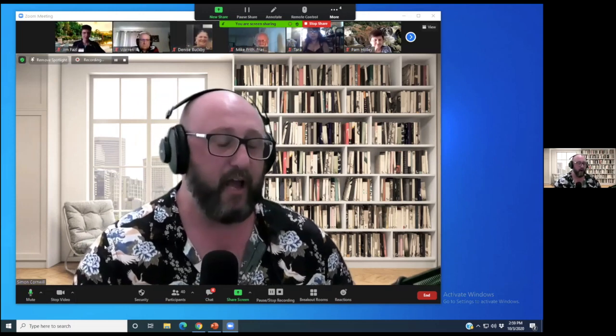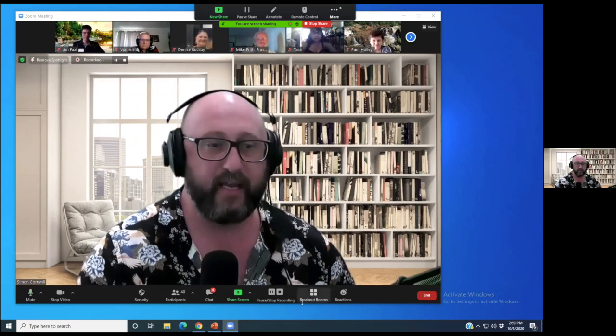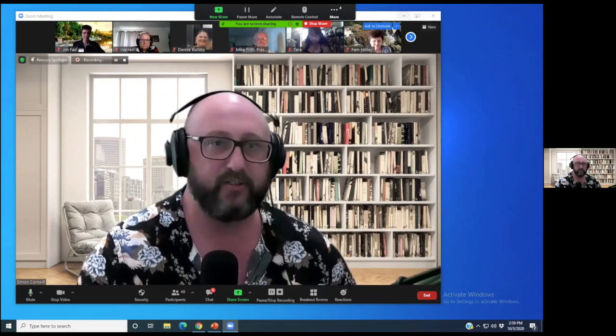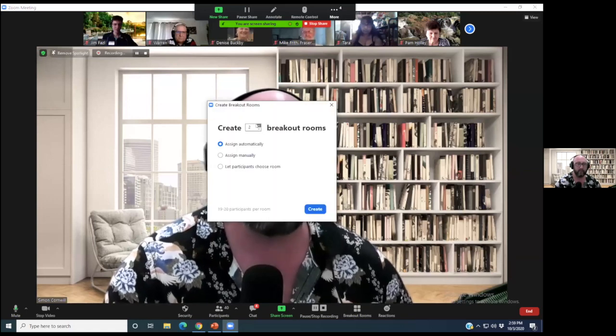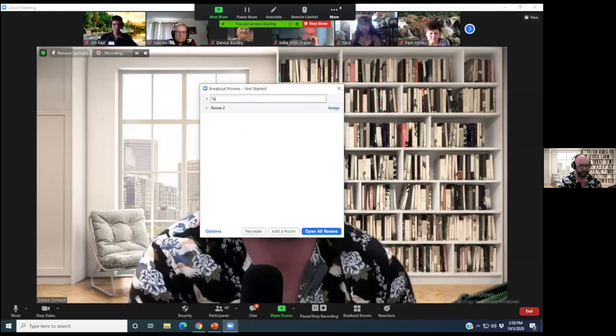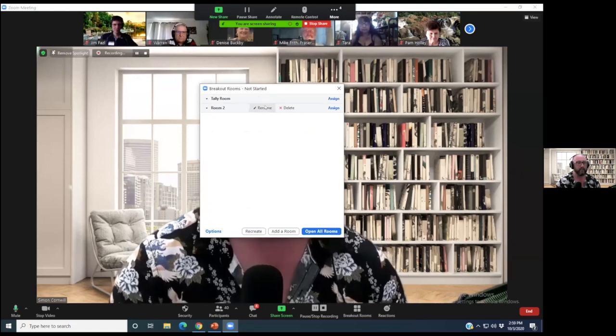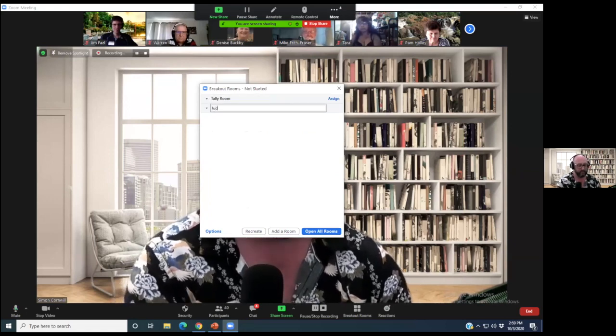As a host of a meeting, you have the option to do the breakout rooms. So I'm going to click, let me just expand this out. I'm going to click breakout rooms. I'm going to create 2 breakout rooms and assign them manually. Then I hit the create button. I'm going to rename room number 1 to tally room, and I'm going to rename this one to judge's room.